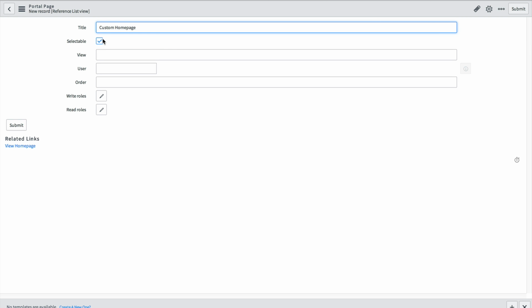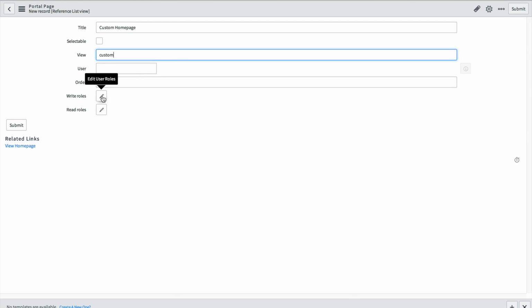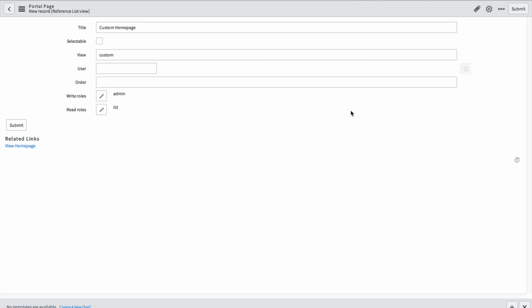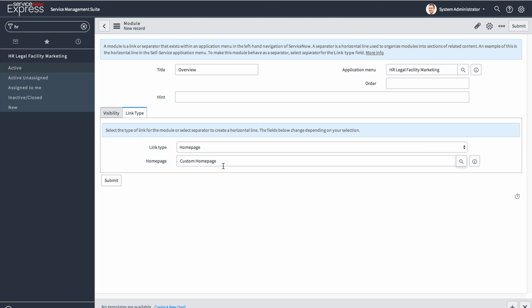We're going to go ahead and say, yes, it's not selectable. It's going to be an overview style home page. Always fill in a view, call it whatever you want, custom. Write roles, who can change it, definitely is going to be admin. Read roles, who can see it. Let's throw that to ITIL, and then we submit. And just like that, we have that custom home page all built together.